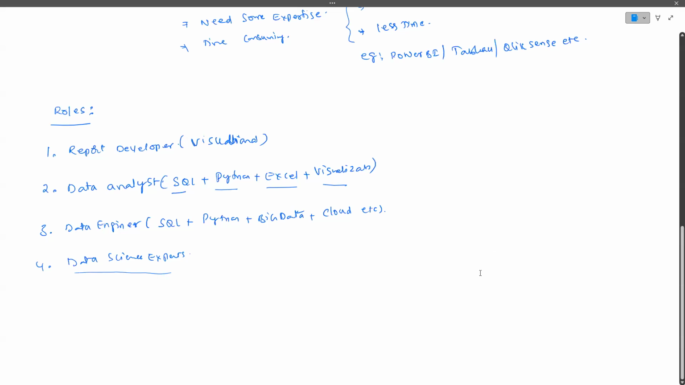So let's continue, guys. Let's go for the implementation. As part of this application, a data science expert also requires some knowledge of data visualization. Once you get some knowledge about data visualization, you can apply for various roles like report developer, data analyst, data engineer, data science expert. Multiple roles are available, and with their help we can apply for different roles. That is the main importance of learning data visualization skills.